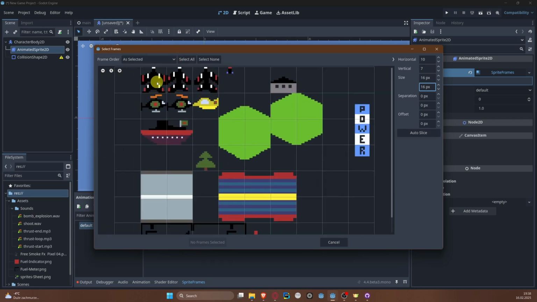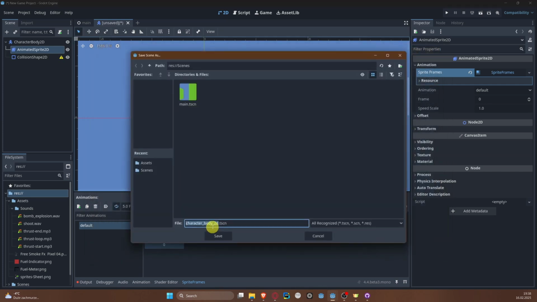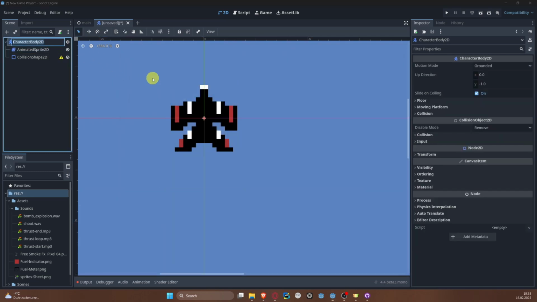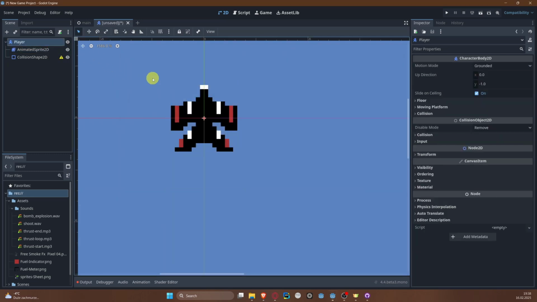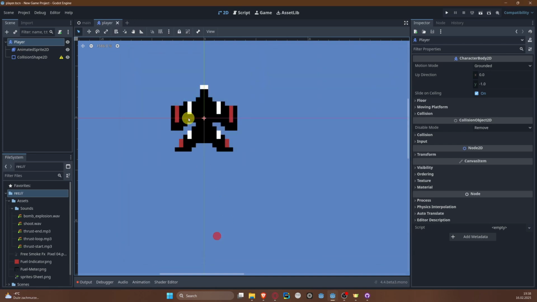And the default animation is that one. So let's add one frame. Okay, very, very simple. And we can already save this. Let's start by renaming the scene to a player. And we can save this on a player TSCN.